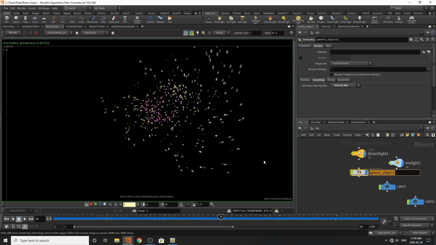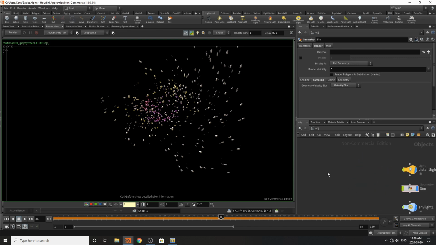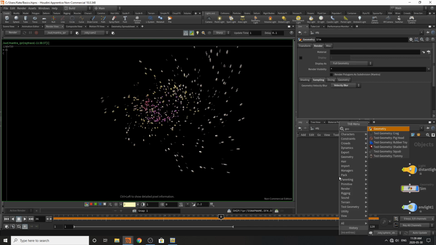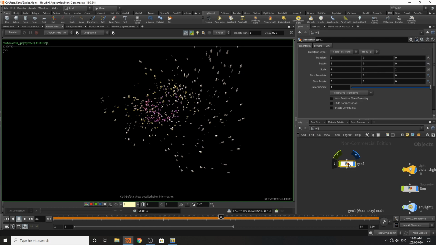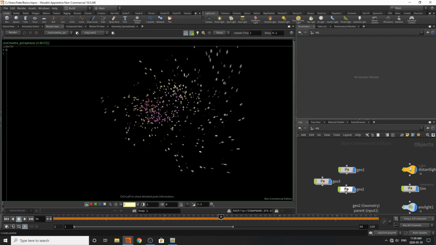I'm going to rename this to something like sim, and I'm going to hit L. Let's go to geo. We'll create 3 of these and copy paste them. Name this one particles.